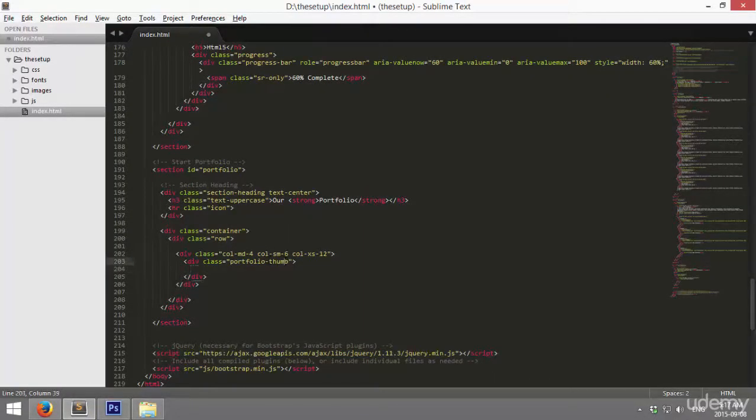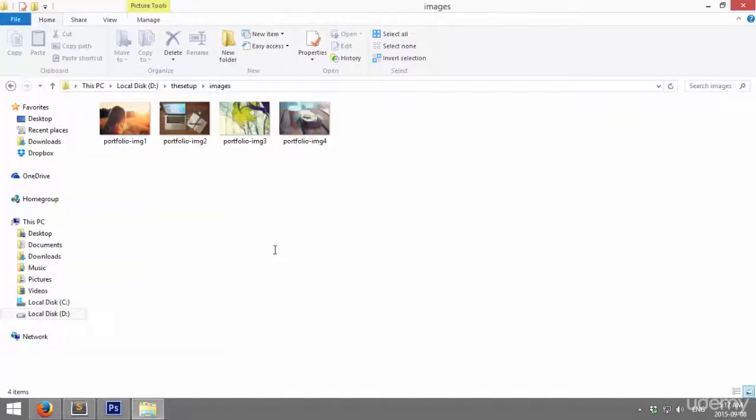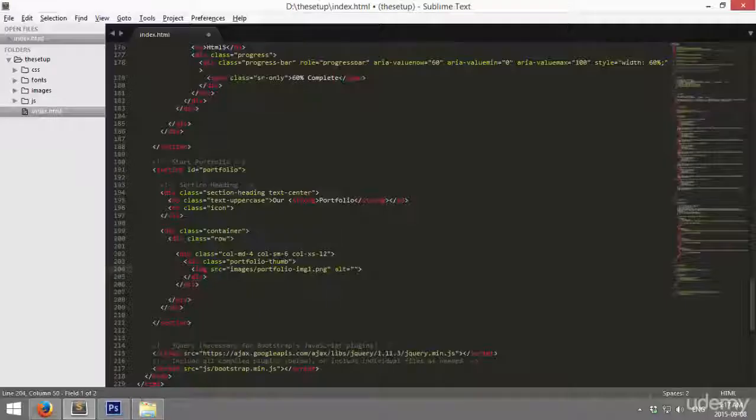So portfolio thumb, an image. You are going to create an image source portfolio images / portfolio image 1.png. We are going to add a class image responsive. Image responsive is a class that is already inside the bootstrap that makes the image get smaller and fit different screens.